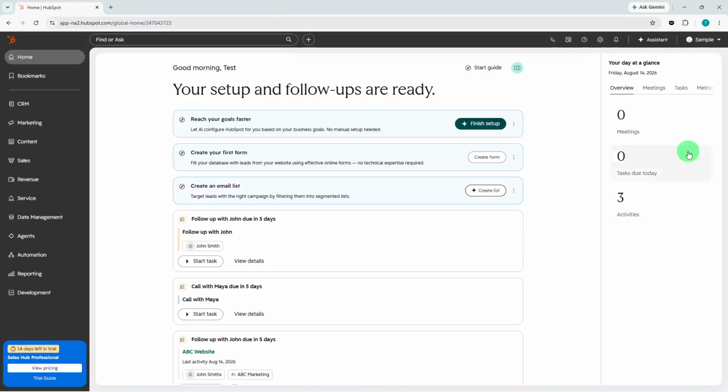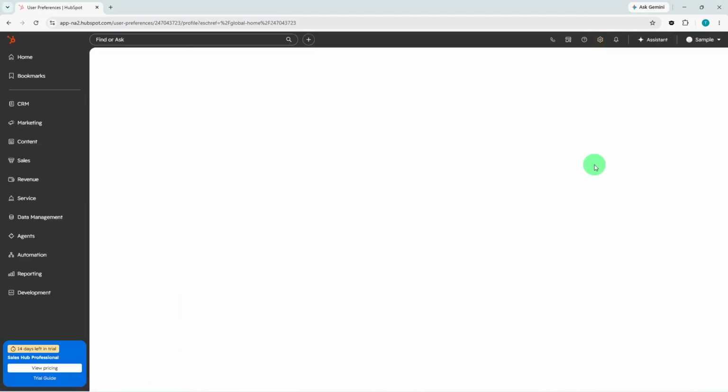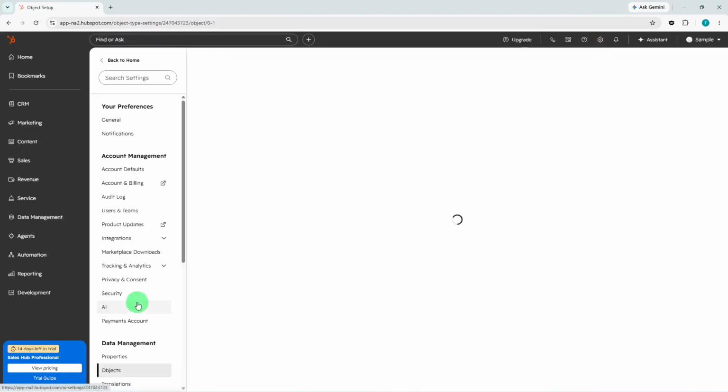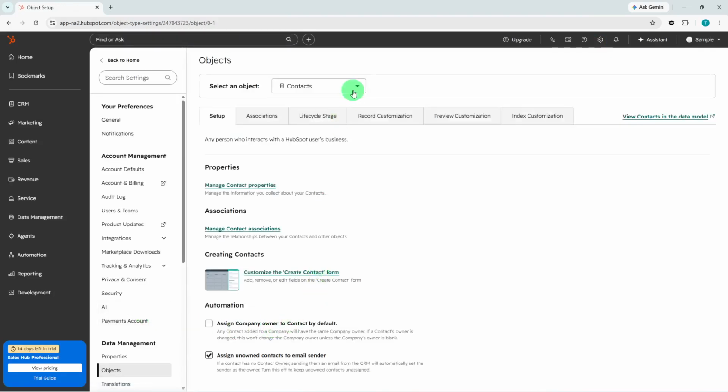How to automate marketing and sales alignment in HubSpot. That's what I'm setting up right now. Open your HubSpot portal and click the settings gear up top right. In the left sidebar, expand data management, click objects, then contacts, find lifecycle stage in that list.